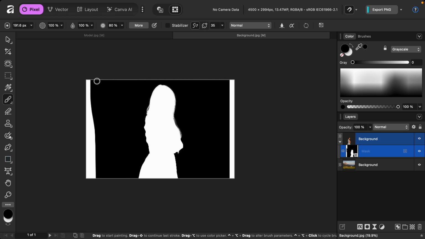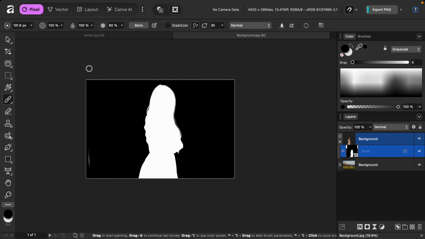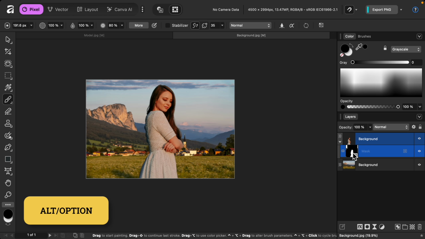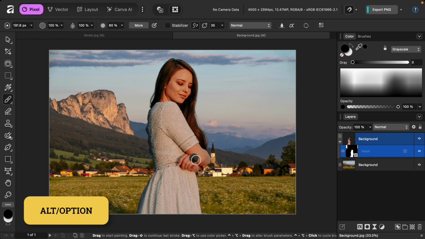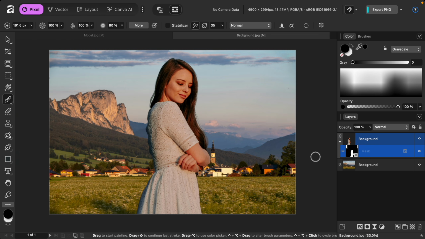Then you can just paint in black all along this edge. I'll just do this on both sides to fully remove that. Then hold Alt or Option and click on the mask layer again, and you can see we don't have those white lines anymore.